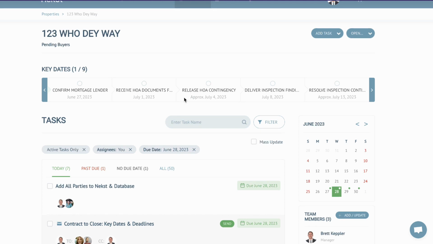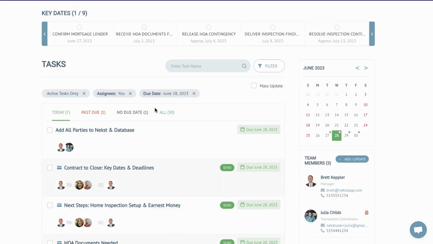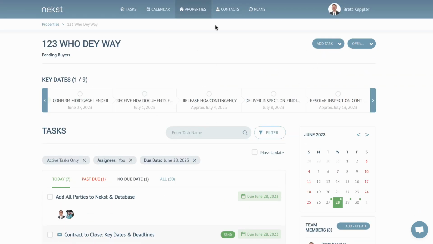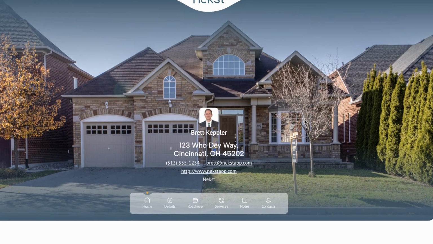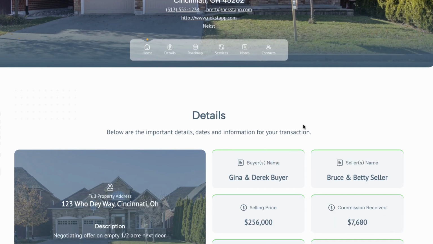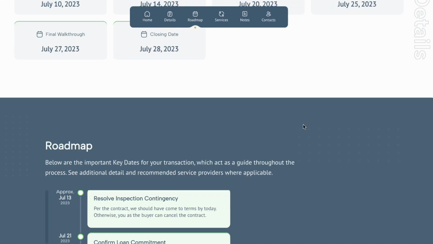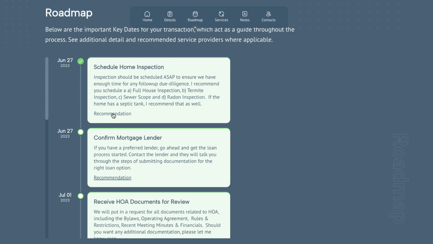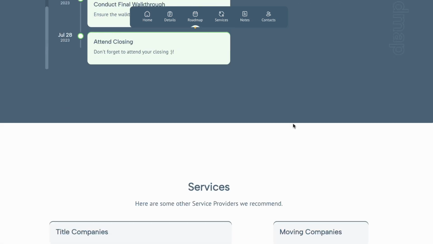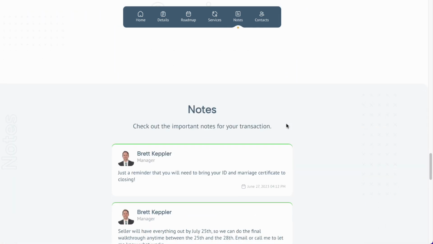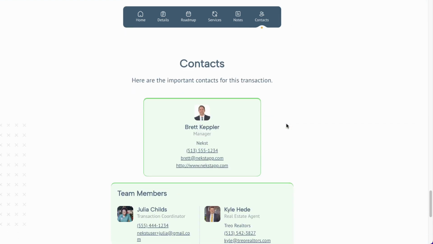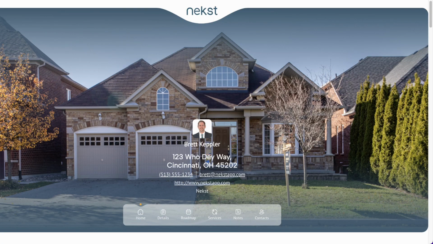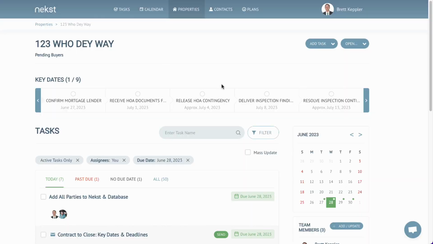So I'm going to walk you through the steps to make this page, which has our key dates, our tasks, our team members, our transaction parties, and turn all of this wonderful information into this really easy, mobile-friendly client portal with pretty photos and important dates and a roadmap of everything that's happening, which as we complete tasks, we'll continue to update, full of recommendations, different service providers that you want to reach out and provide them with, any notes that you want to leave, particularly for your clients, and all the contacts. So let me walk you through and show you how we can create this in just a few extra minutes.